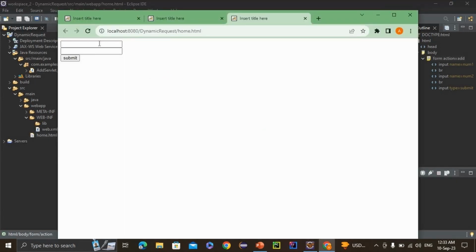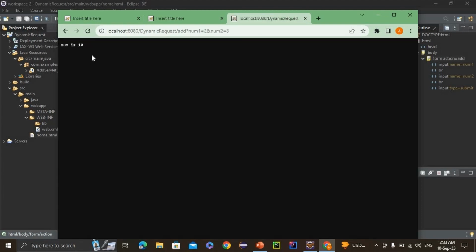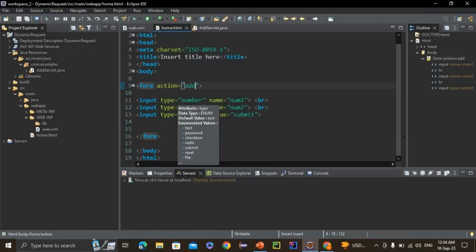So I'll input some numbers over here, 2, and this time let's say 8. Submit. The sum is 10. As you can see, we got our output right over here. So let me explain to you how this is all working.